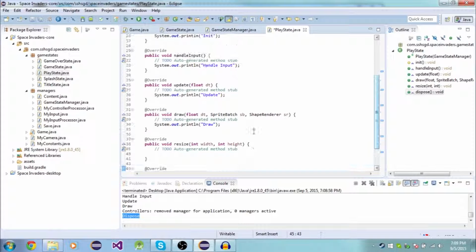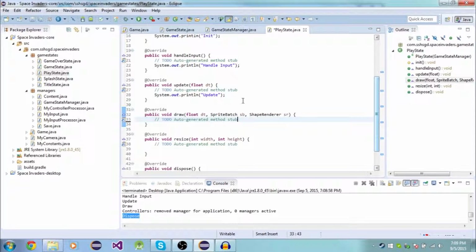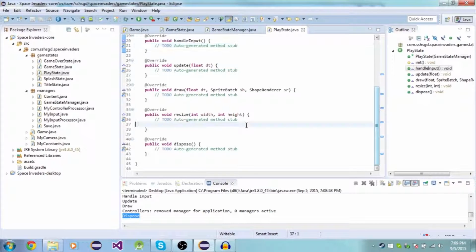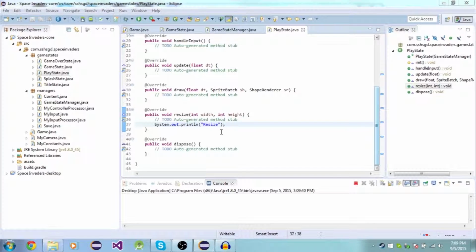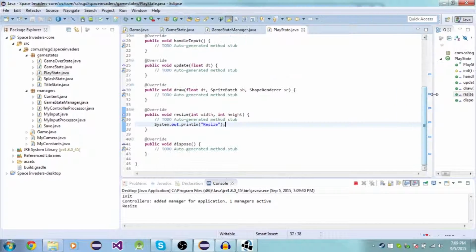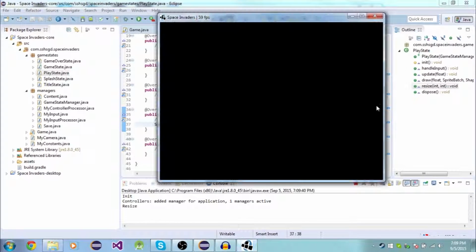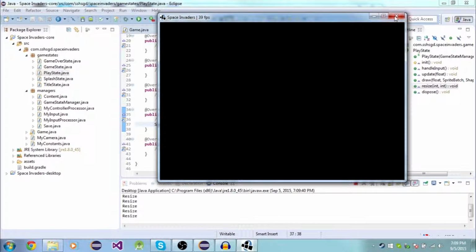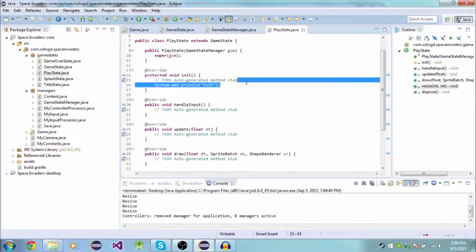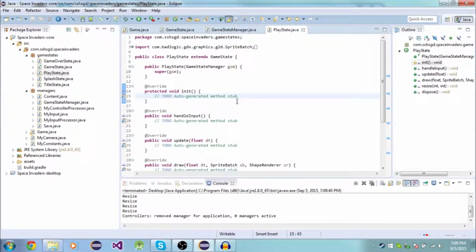So let's go ahead and delete all of these, and let's put one in resize, sysout resize. Well, there you go. Resize. Okay, we can go ahead and delete that, and I accidentally left this init here.